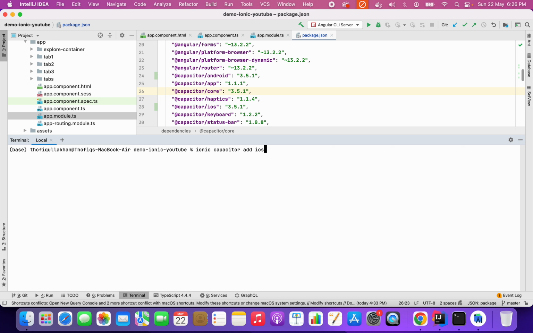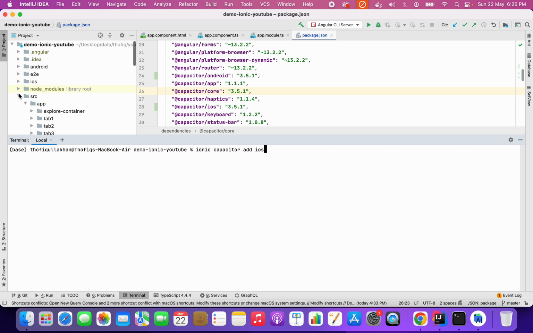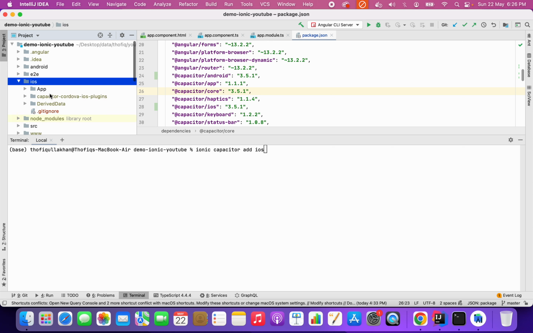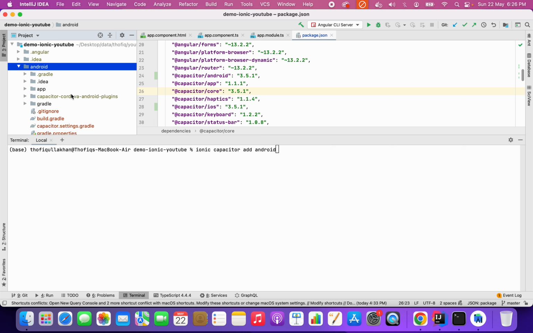Once this command runs successfully, you can see that a folder called iOS gets created, and it has the required project setup for iOS. Similar to that, if I run the command ionic capacitor add Android, it automatically adds this platform to the Ionic project, and the Android folder gets created with the required files for the project.